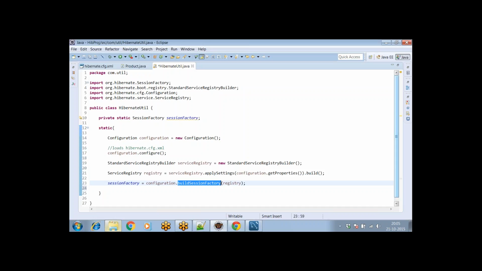The static block executes as soon as this class is loaded. The class is loaded only once, and the static block executes just once.